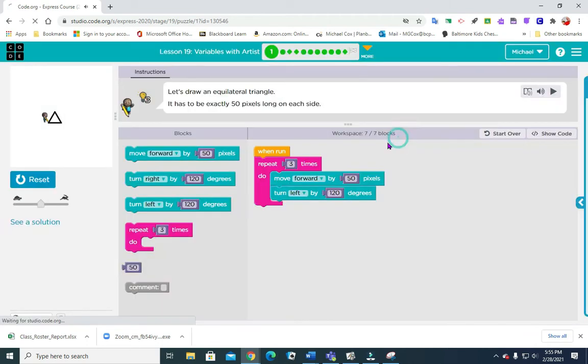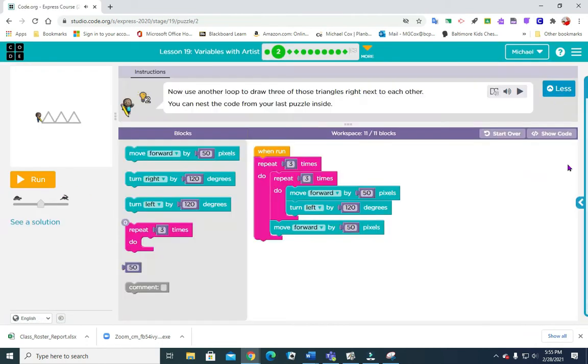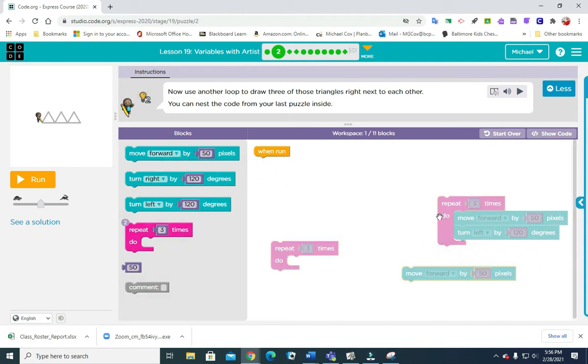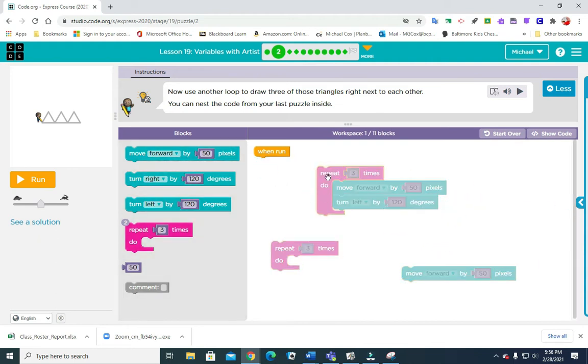Okay, continue. I worked through these puzzles already, so I'm just going to show you how I solve these puzzles. So we have the same thing. We have our triangle. The instructions say now use another loop to draw 3 of those triangles right next to each other. You can nest the code from your last puzzle inside.